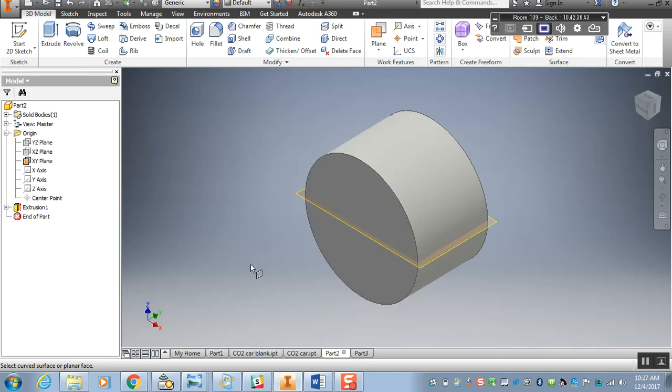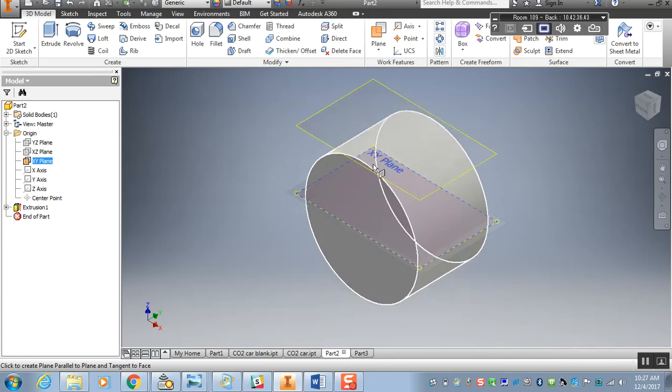Remember, Inventor always tells you what it needs from you in the bottom left. So right now it says select curved surface or planar face. Okay, I want to select that plane that I've made visible, and then you'll notice that it automatically shows me if I pick this edge or this edge where it can go.